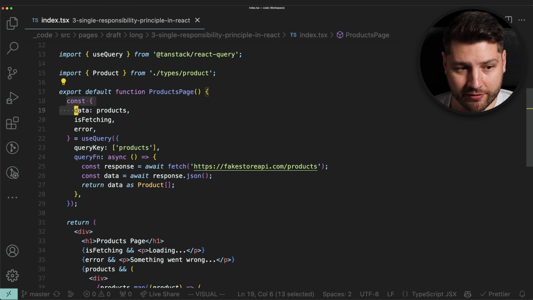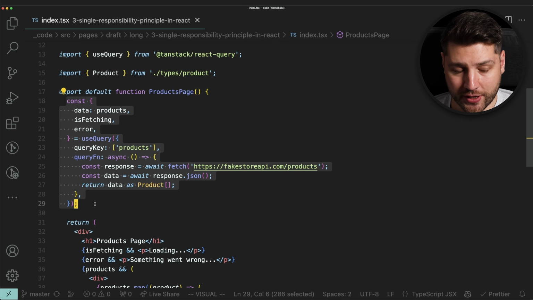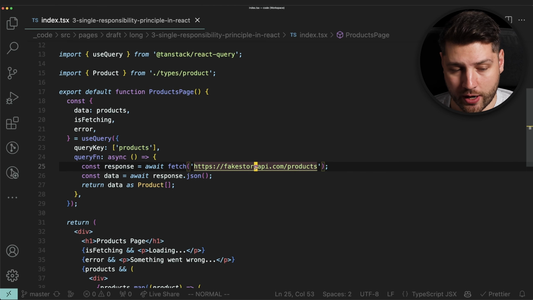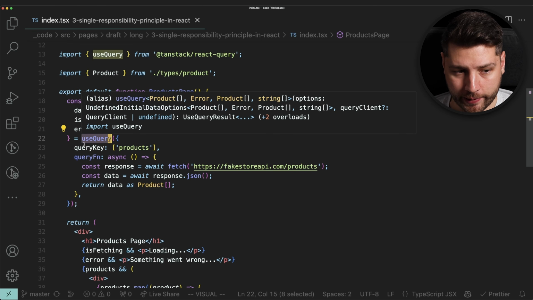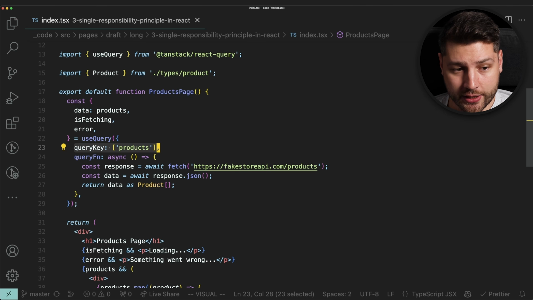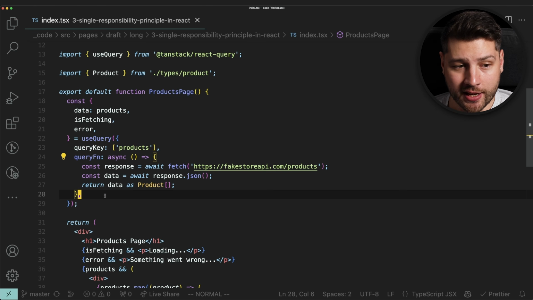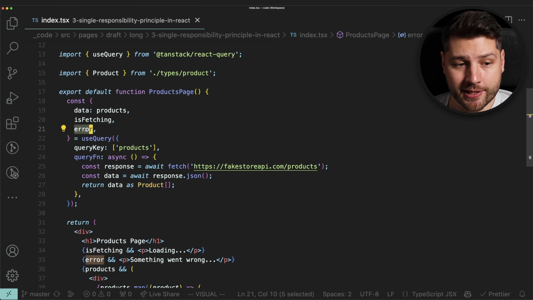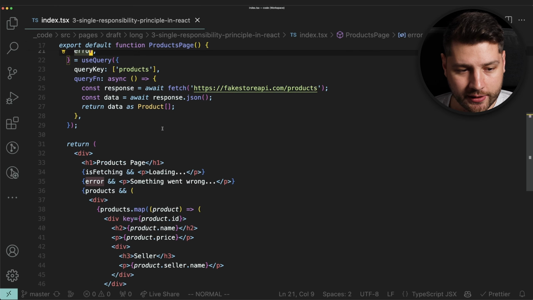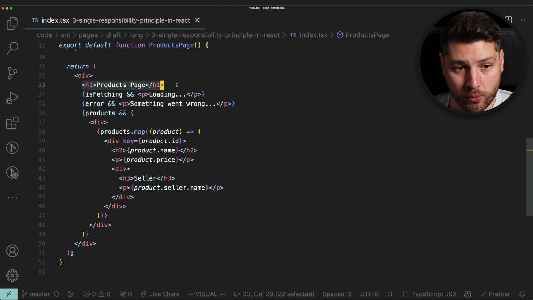So first, we have this piece of code here, which actually fetches the products from this fake store API, and this is doing it using the useQuery hook from React Query. It's setting the query key manually, it's creating and implementing the query function directly in this component, and then it's also accessing the data, isFetching and error properties that you get from React Query. Then in the actual JSX, we have an H1 tag that says products page, right? Simple enough. Then if isFetching is true, we're actually showing this loading paragraph here.